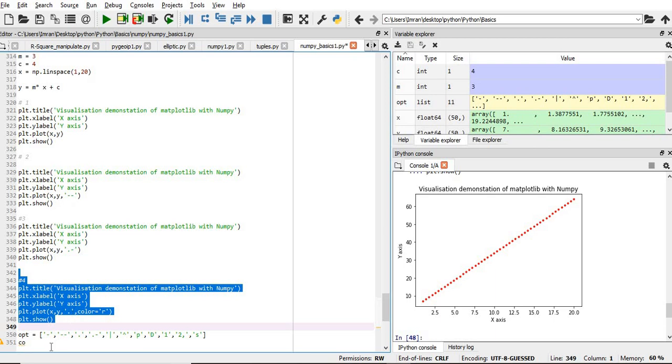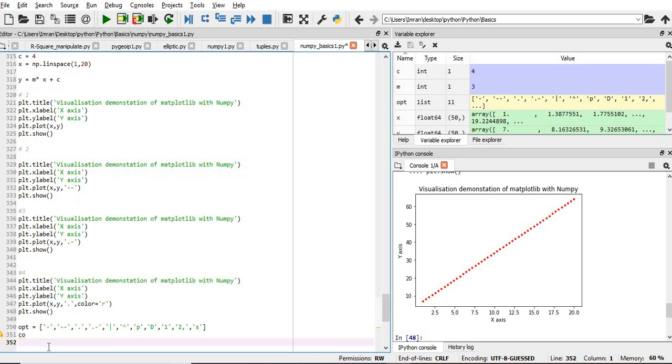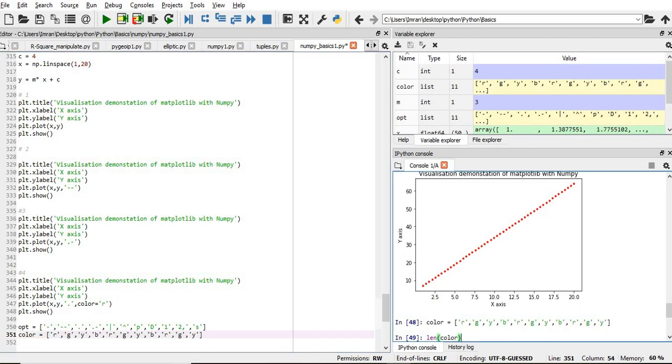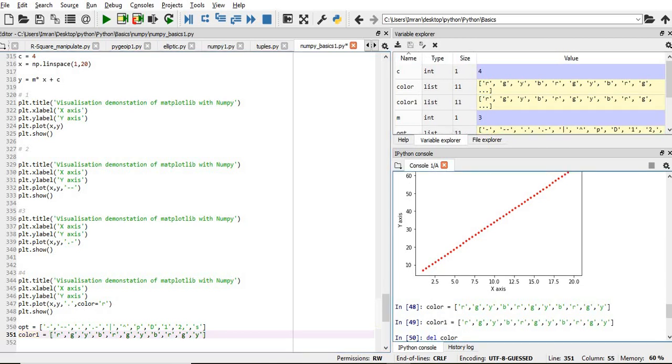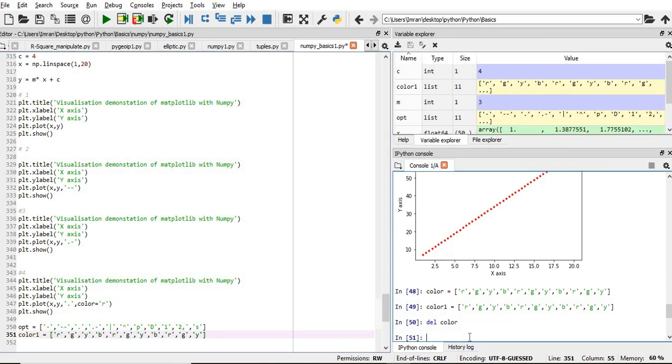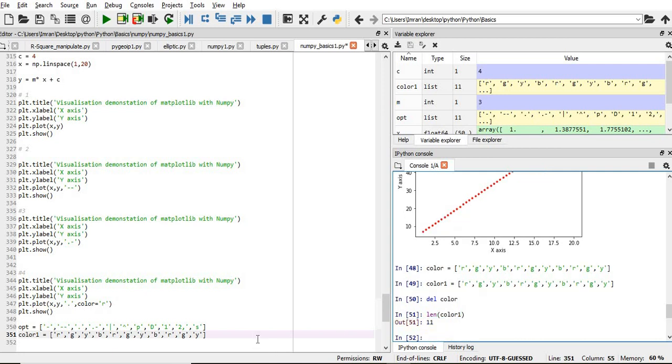Our motto is to print all the different options with a different color. What we'll say is color1, because a parameter of plt.plot is already named color, so we don't want any contention. We'll create this. Now the length of color1 is 11. That's fine, absolutely correct.